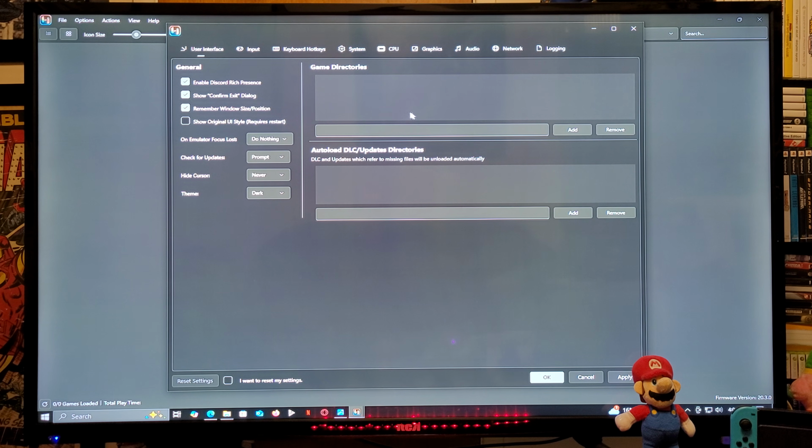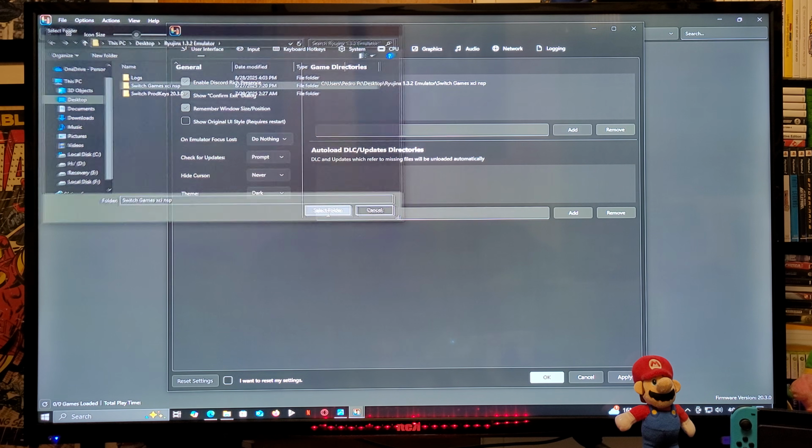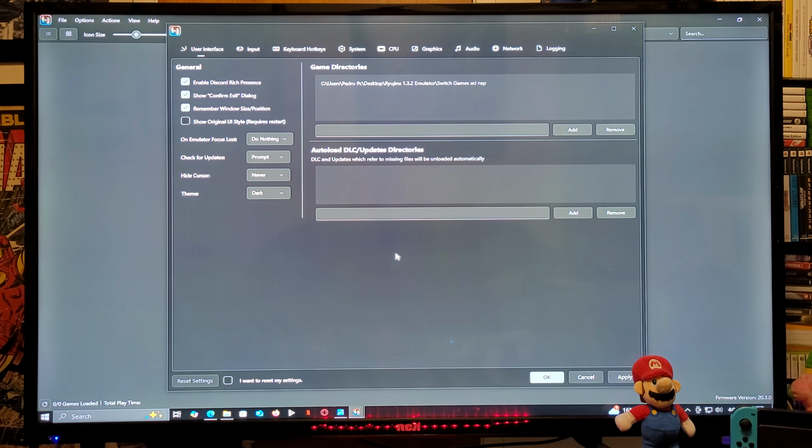User interface. You're going to go to the game directories tab. You're going to go to add your folder for your games. Select the folder. Now if you have DLCs and updates, you're going to do exactly the same thing. You're going to add the folder right here.